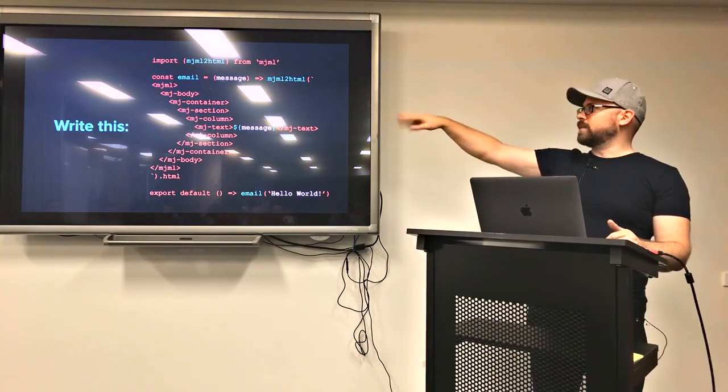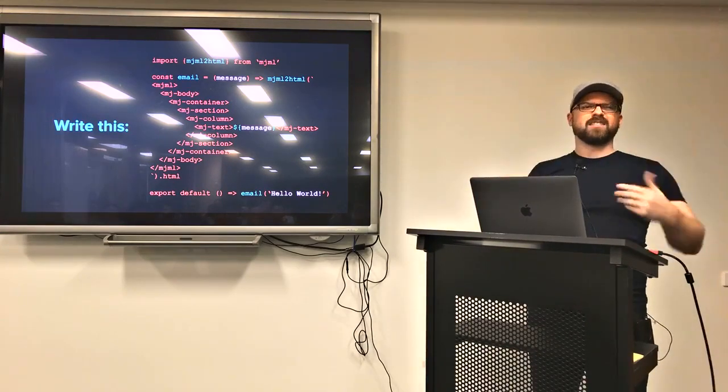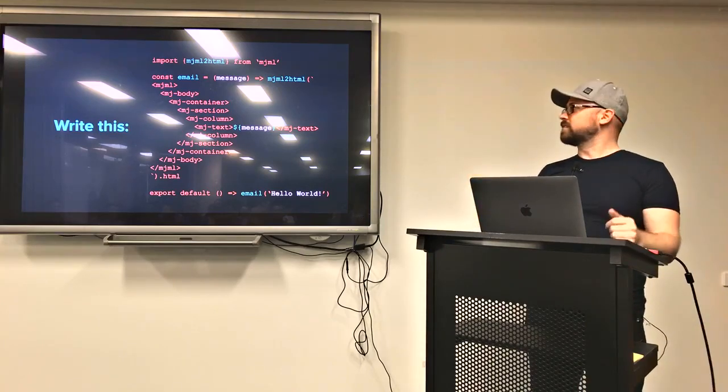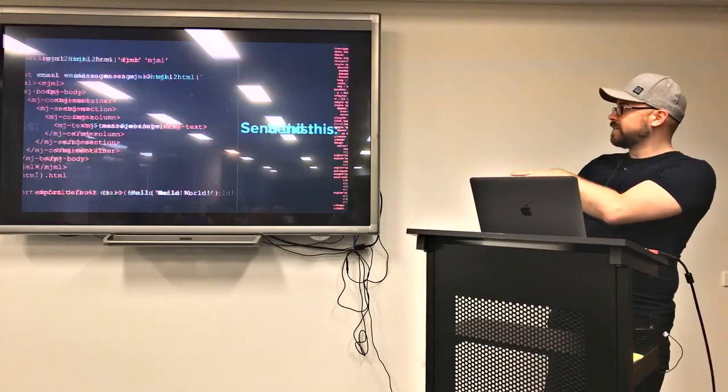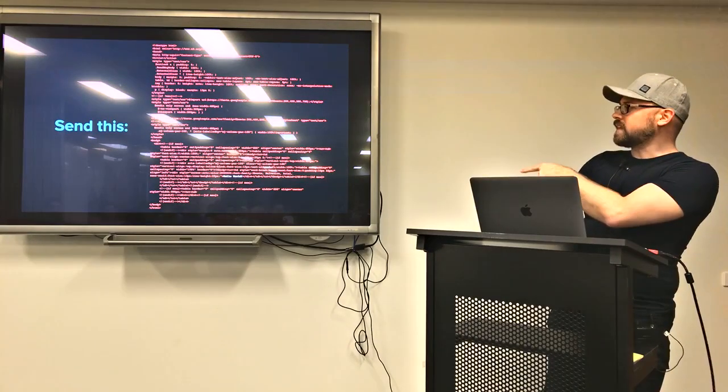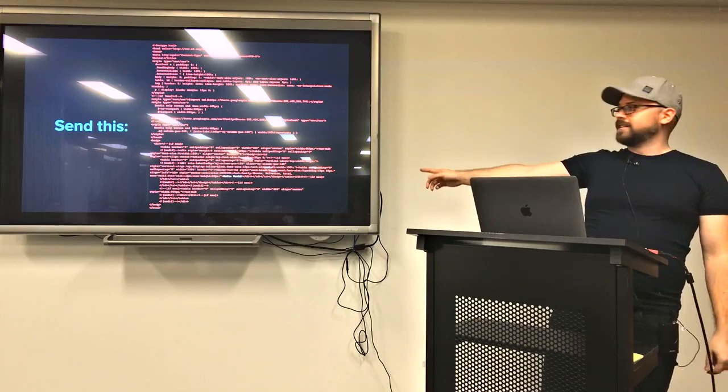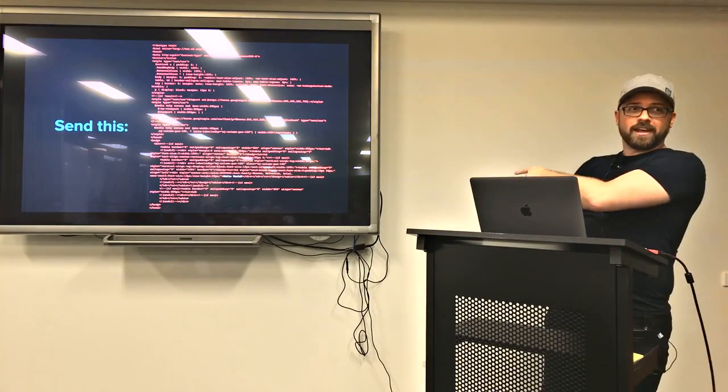Is it responsive? Yeah, it uses column and section and stuff like that to do all of that. Similar to Bootstrap, right? But not disgusting. So that will send, and that's what we're familiar with, right? Who wants to write that? Hands up.